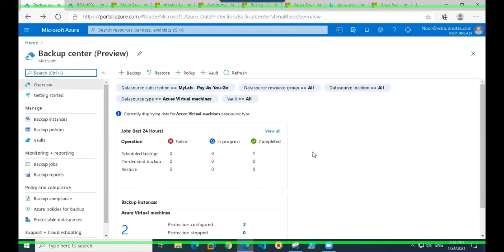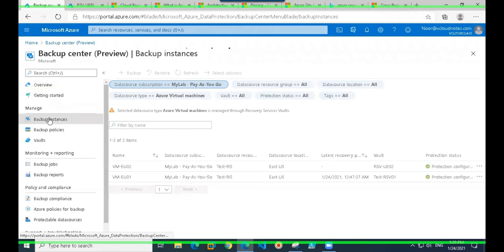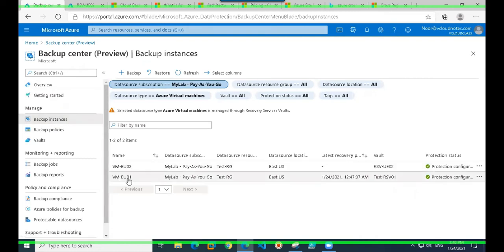Okay, good. So that was one thing. Another is this backup instances. Similar to those policies, you can centrally see what all backups are configured. You would see this VM is configured with a different vault, this one is configured with a different vault. In any region, any VM, any vault, everything would be visible here.